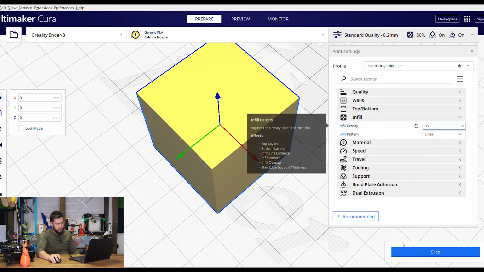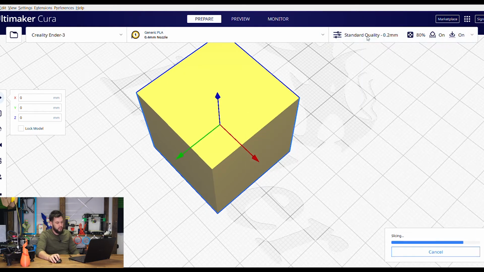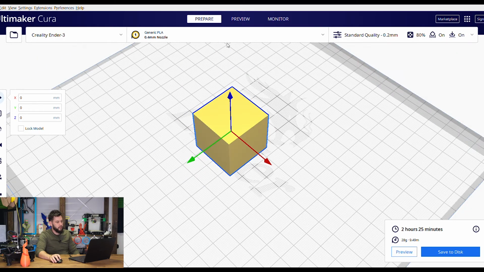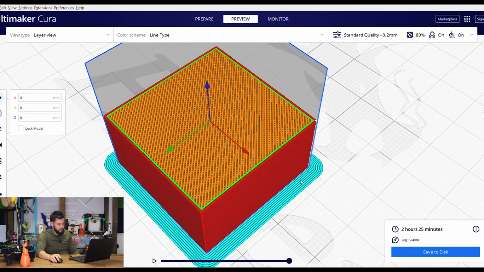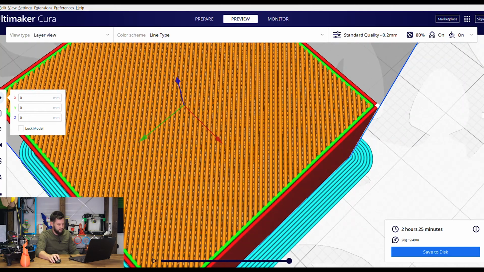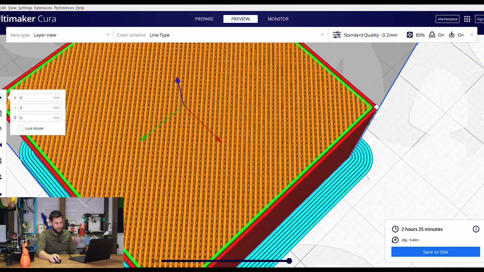You can see that if I go back to prepare and I change this to 80%, say slice, and you'll see how this changes. You'll see how this changes the time as well. 2 hours, almost double than what the previous one did. So if we go back to preview, you can see the infill pattern is really, really dense. Like that's really nuts actually. It's almost solid at that point.